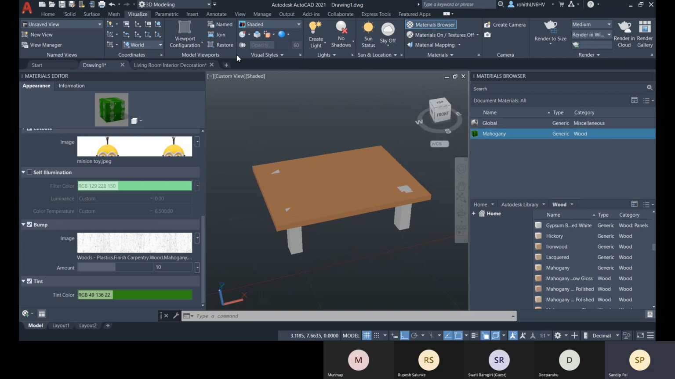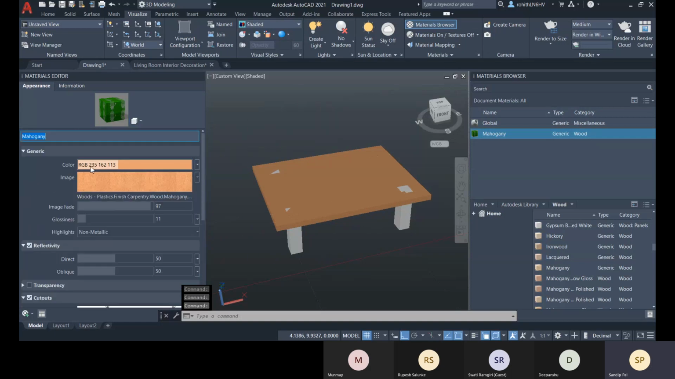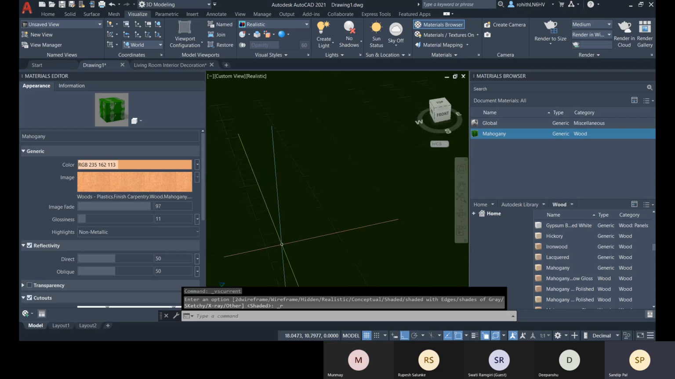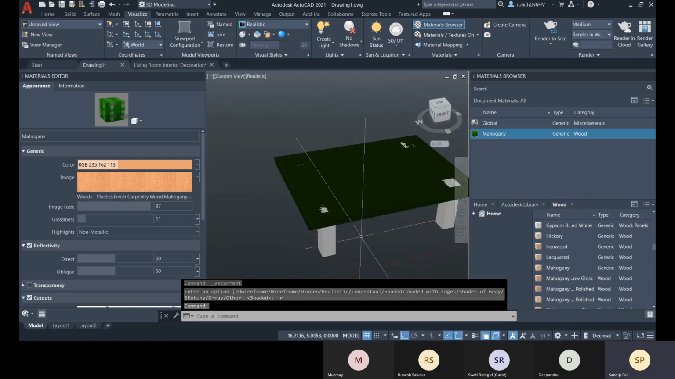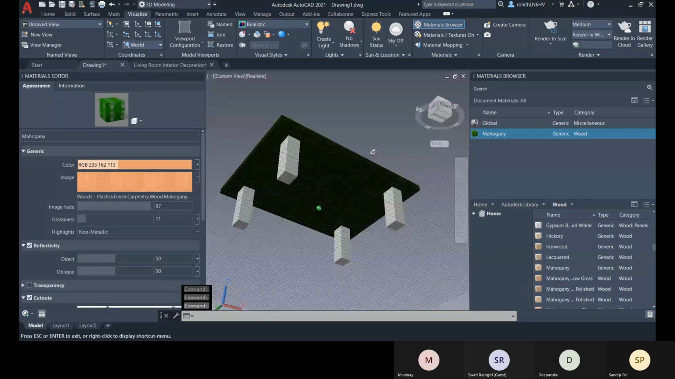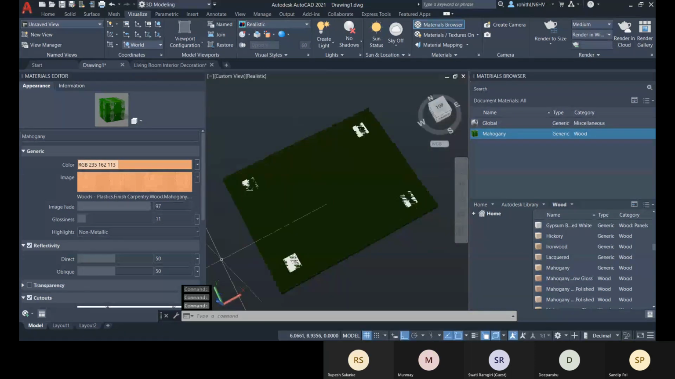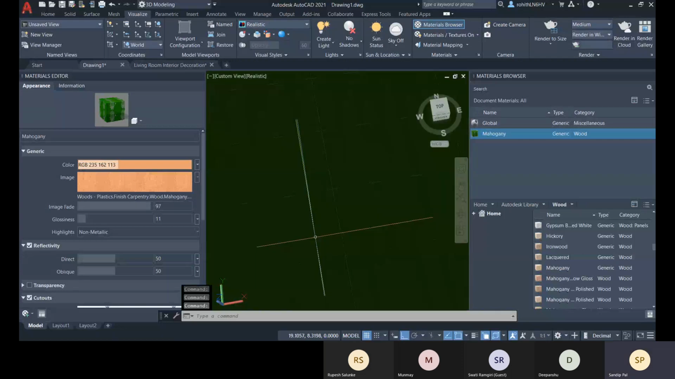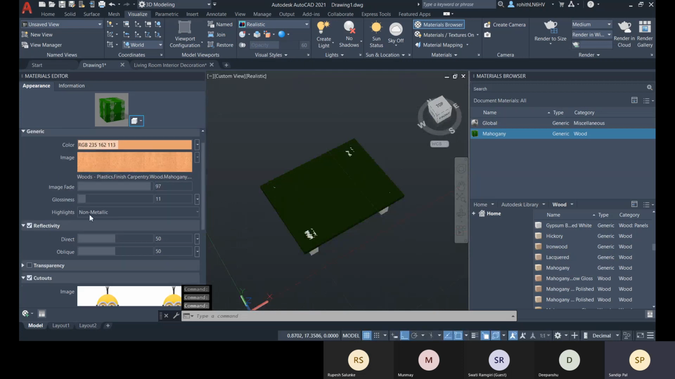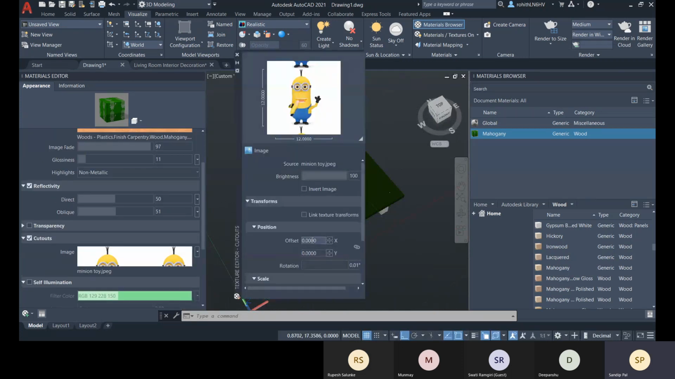Now let me edit this, and now let me click on assign to selection here. Right now this color is available because the visual style is shaded. You can change it to realistic, and there you will see that this is the color. Okay, that is applied here. Now see that this cutout image is too big, I guess.